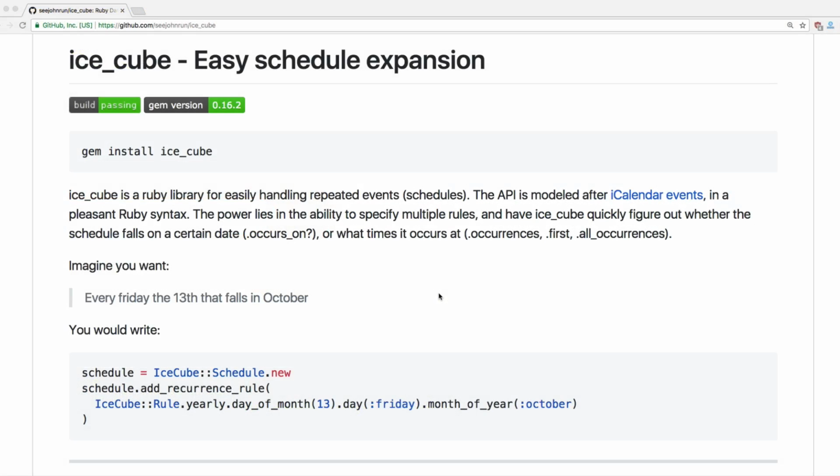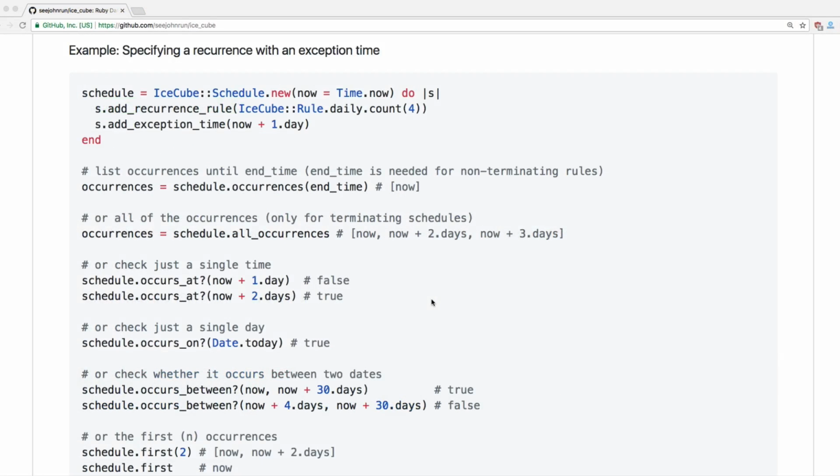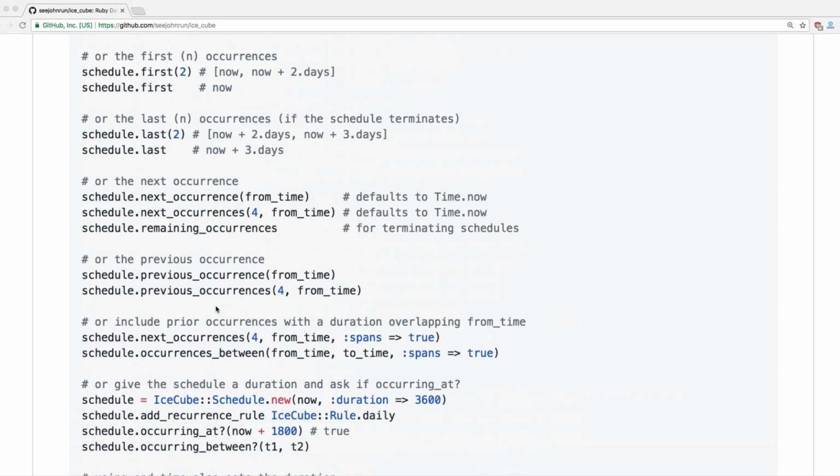In this episode, we'll look at the Ice Cube gem, which is a date recurrence library for Ruby. And this is one of the many gems that I really like because of the documentation. It's really clear, concise, and it gives you a lot of different scenarios and examples to show you how this gem works without going overboard with too much information.